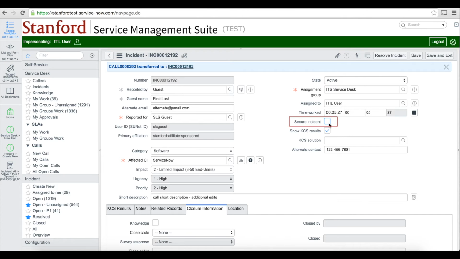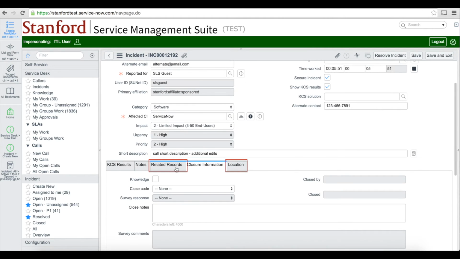Checking the Secure Incident checkbox will hide certain fields on the incident form from fulfillers outside the incident's assignment group. In this example, fulfillers who are not in the ITS Service Desk group will not be able to see information about the reported for user or the alternate contact field. Users outside of the assignment group will also not see the Related Records tab or the Location tab.